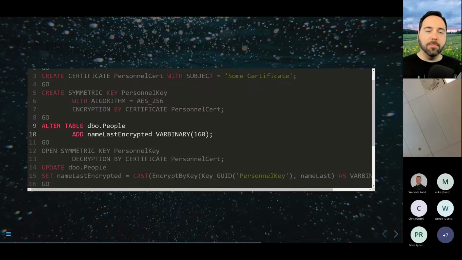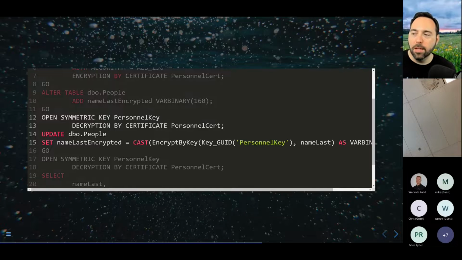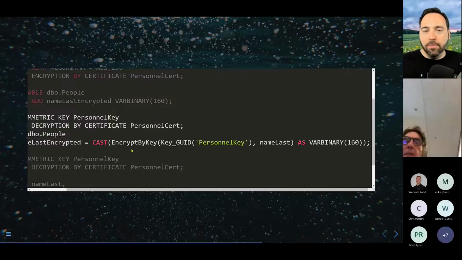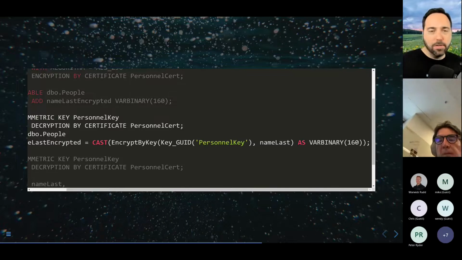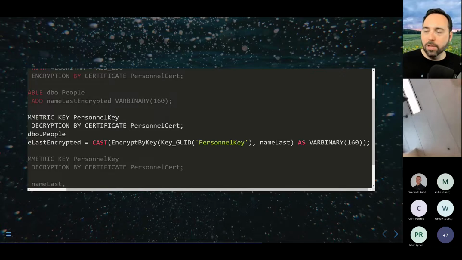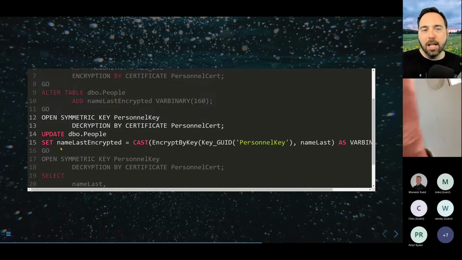I can create a new column. Let's say we've got a last name and we have a need to encrypt the last name. Then I can open up that symmetric key using the certificate to enable decryption. And I can update the people table, set the encrypted last name to be the result of this function, encrypt by key, and I send in the key GUID of personnel key. So it goes and finds out which key that is, and it will encrypt the last name column on the table. It'll spit out some binary results, so I'll cast that as varbinary 160, and I'm going to update that column on my table.